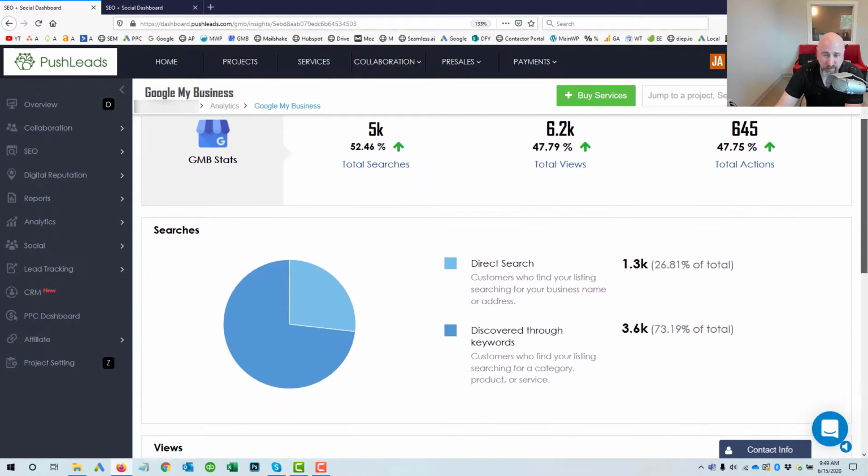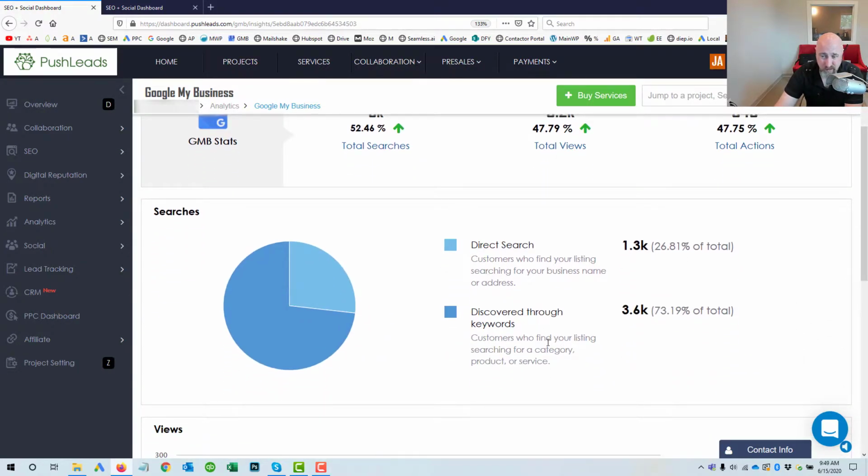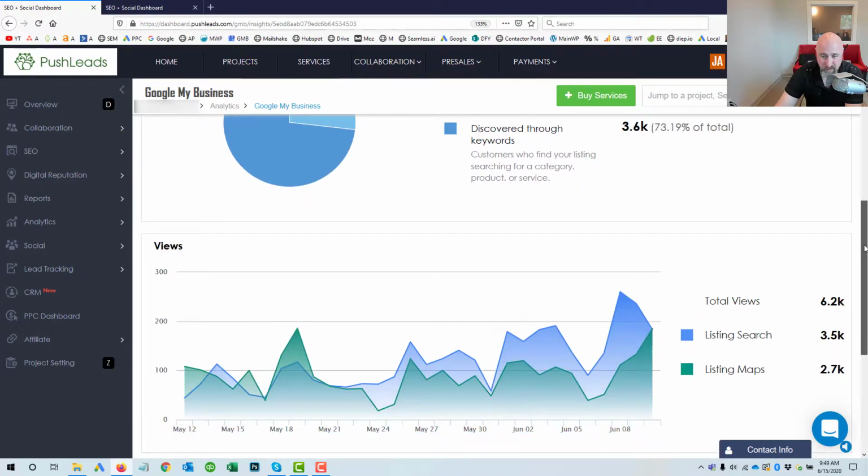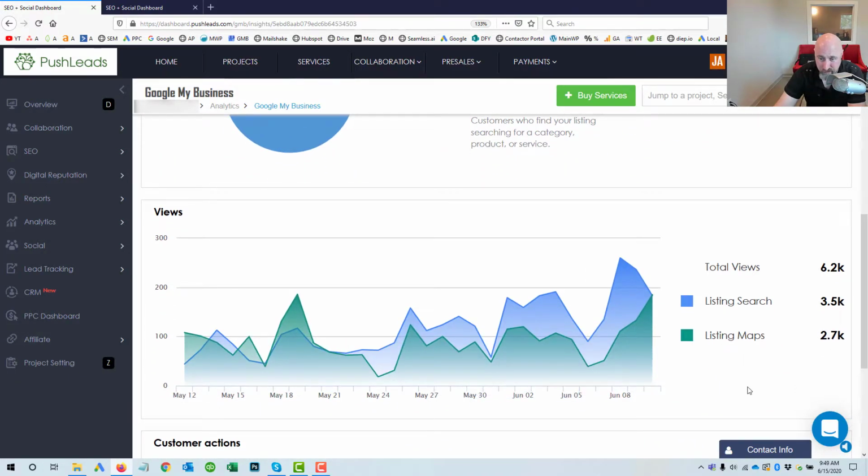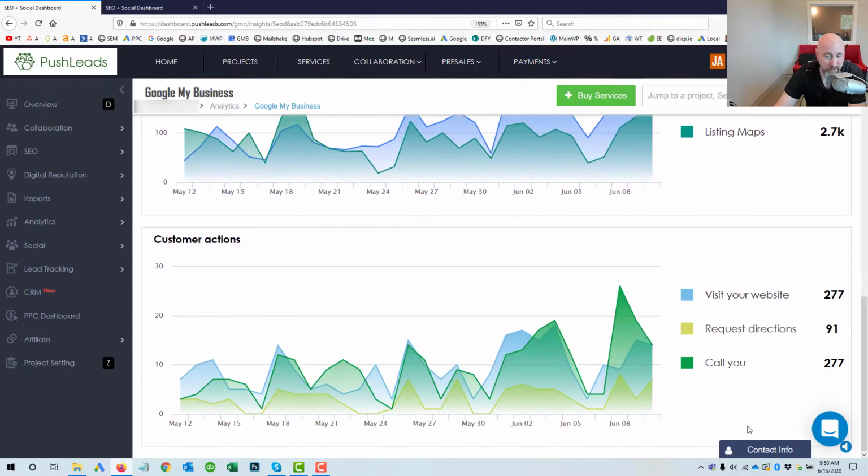And you can scroll down and see the breakdown here: direct search, discovered through keywords. You can see your listing showing up in Google search. So you can see here as we're doing the work, the listing is going up. Now we're showing up in 260 listings. And then you can see your calls over time. So we had like 7 calls happening around May 15th, and we had a total of 26 happening on June 8th. Huge increase from 7 to 26.